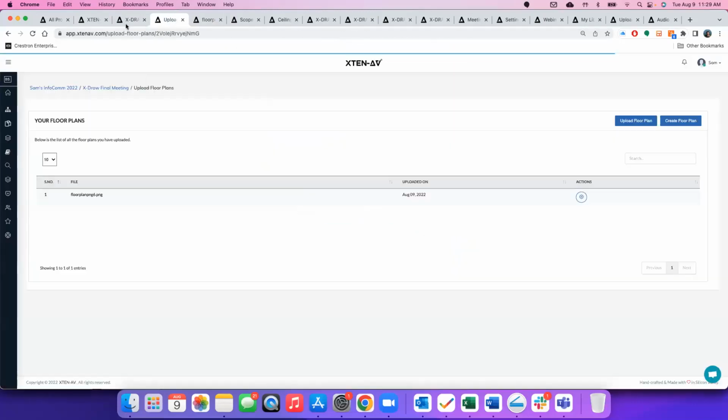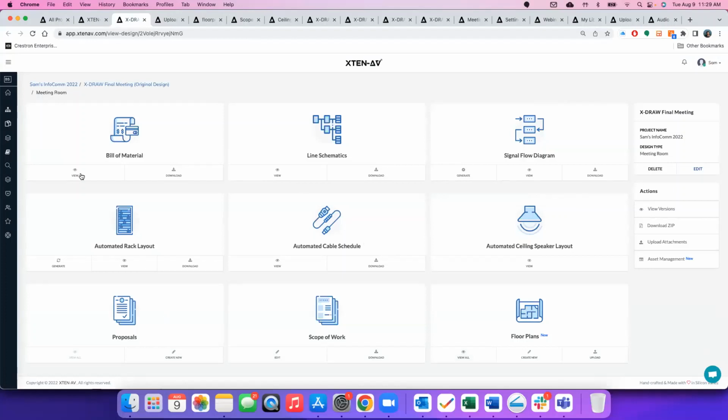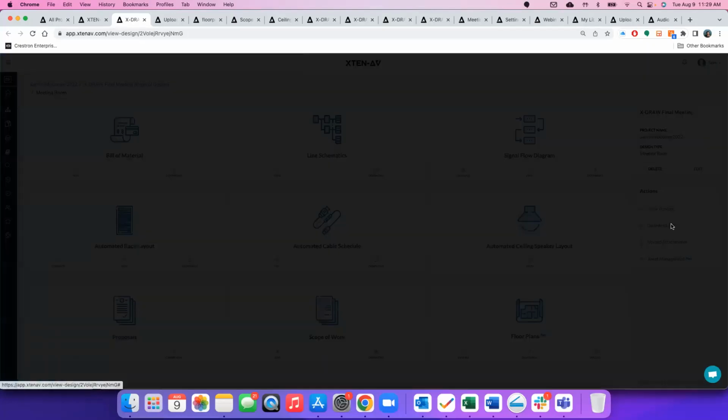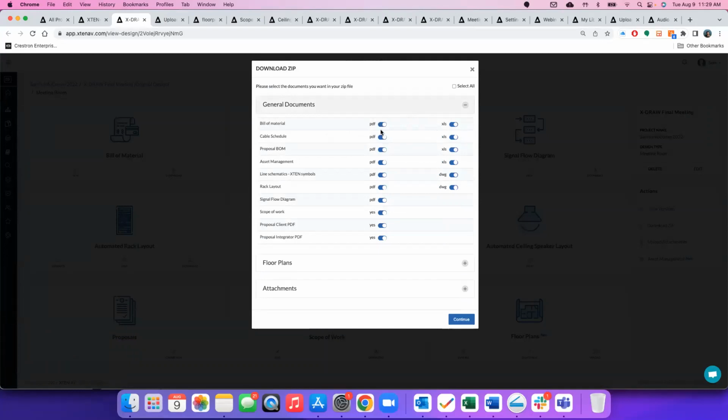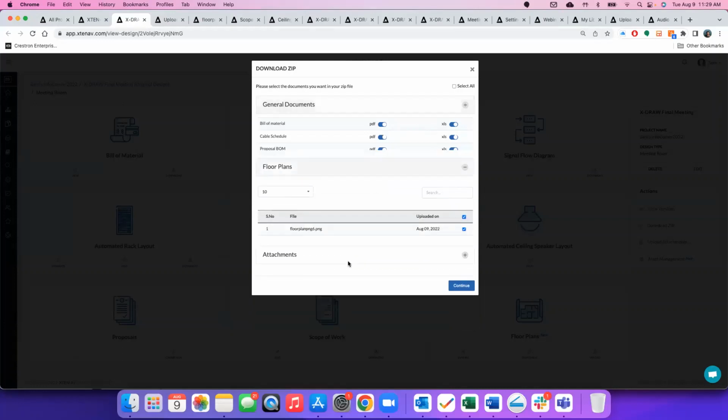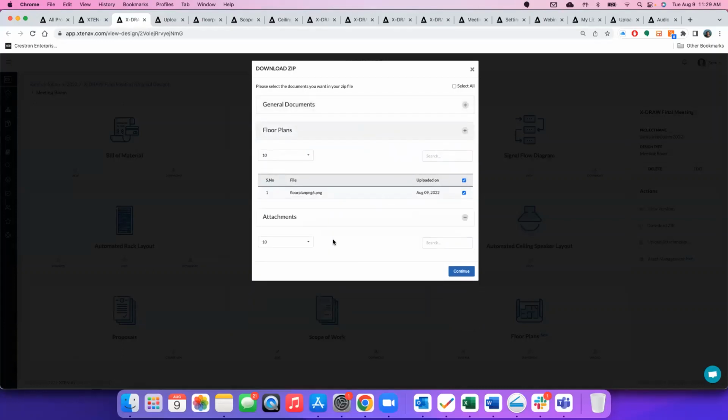And all the records are maintained for you for all the drawings that you've created right in here. And you can also create a proposal right from here. I'm going to show you the proposal part in this presentation. Once you've created all these documents, you can download obviously a zip file, and you can choose what formats you want for all the different documents. Like, if you created all these documents, bill of materials, cable schedule, proposal, asset management, line schematic, rack elevation, signal flow diagram, scope of work, you can choose to download in PDF and Excel. If you've created a floor plan, that also can be exported.